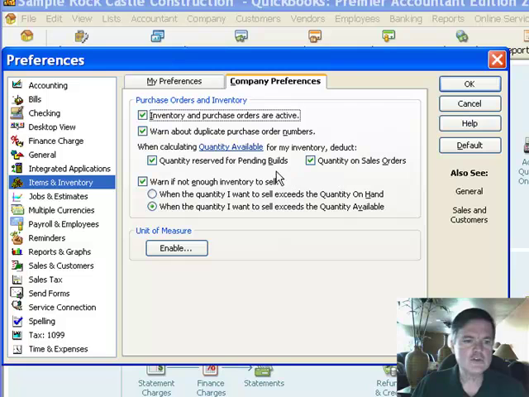There are a couple of other things here that you might want to take a look at, such as duplicate purchase order numbers and what kind of message you want concerning out-of-stock items and so forth. Those are pretty self-explanatory. You can take a look at those. I just wanted to point out that first one for you.